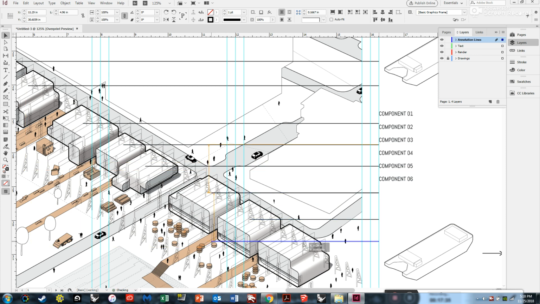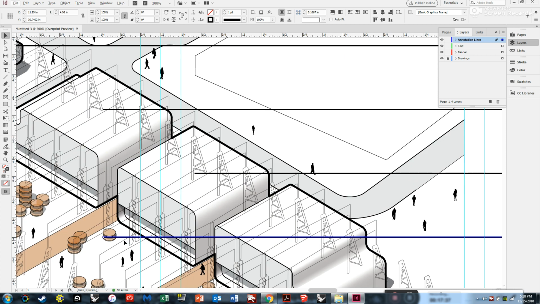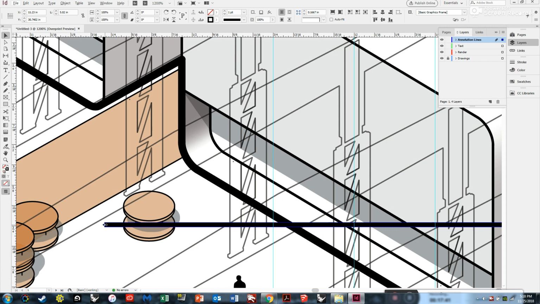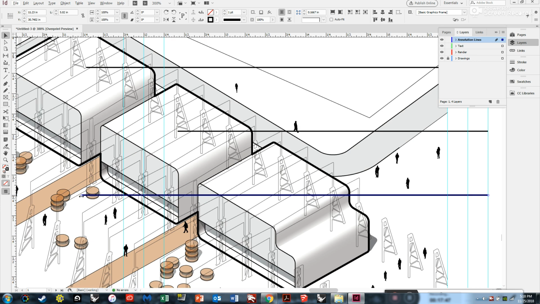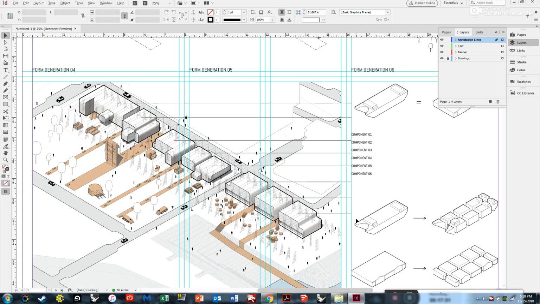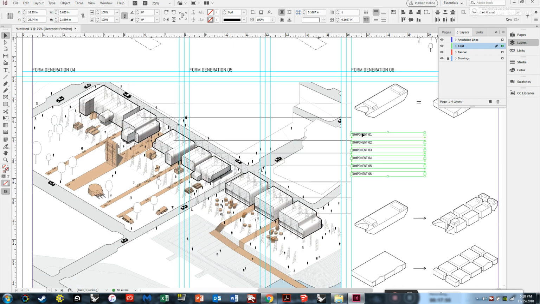I'm just using the little scale option here. If I do, you can see the endpoint here. If I hover over it, it turns to an arrow. Then I can drag that back. Okay, so I have the annotation lines. Now I'm just going to slide this text over real quick.